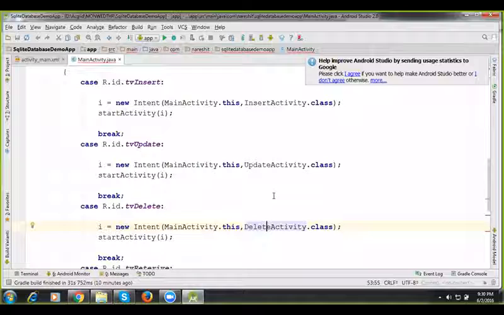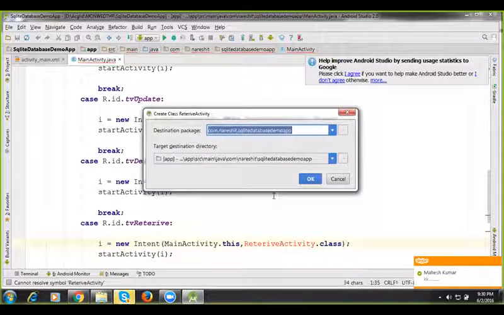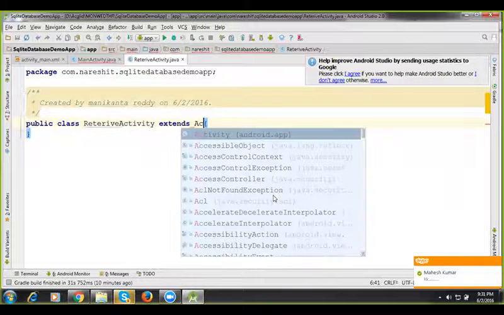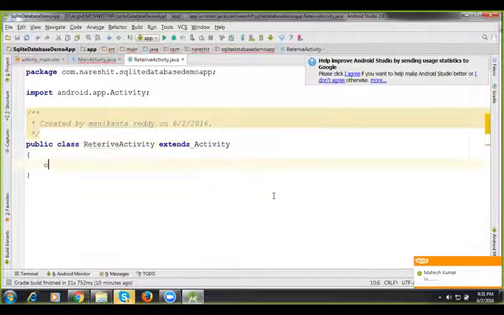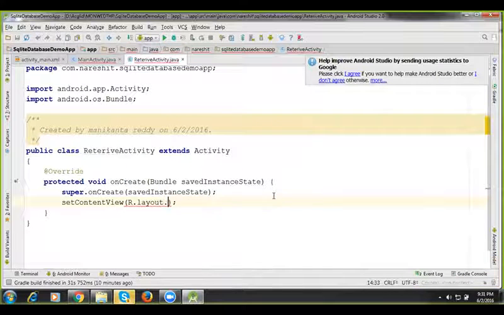The last one is what more? Retrieve range. Extends what? Activity. On create, set content view, R dot layout dot retrieve layout.